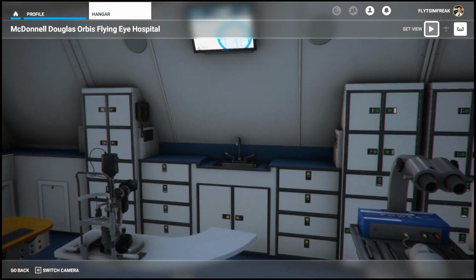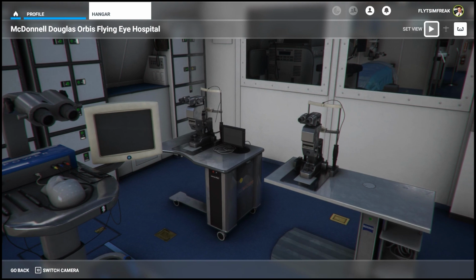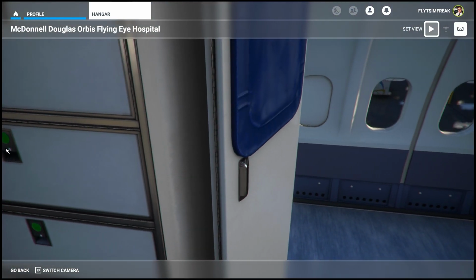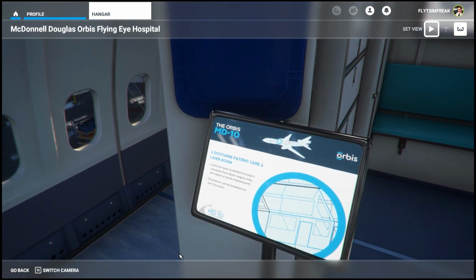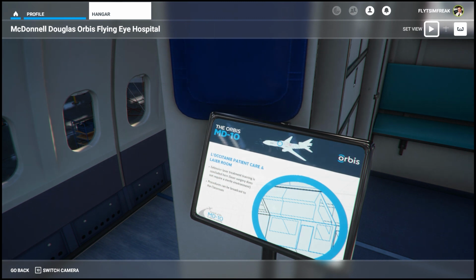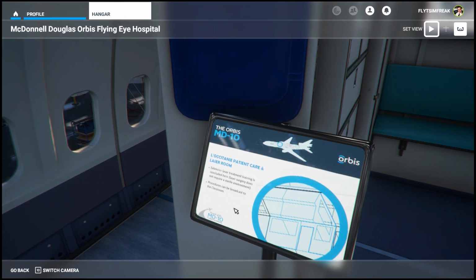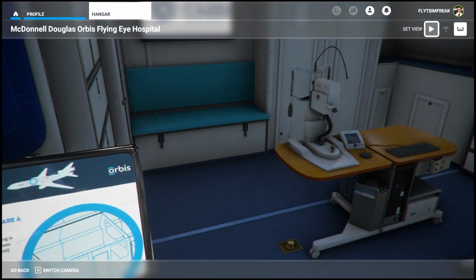And you can see there's a lot of storage in here, a lot of machinery, and there's these little tablets. So let's see what they say here. This one here is a patient care and laser room. Extensive laser treatment training is conducted here. Laser surgery does not require a sterile environment. Procedures can be broadcasted to the classroom.